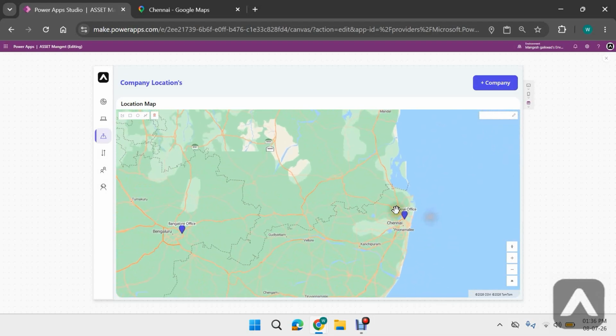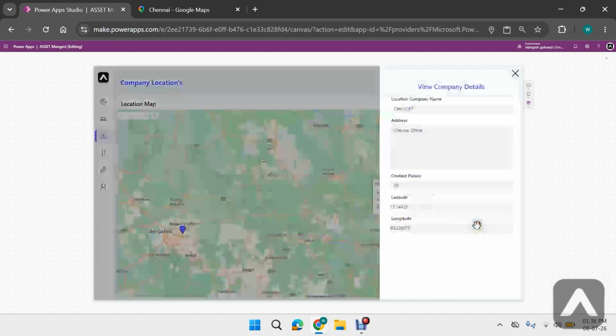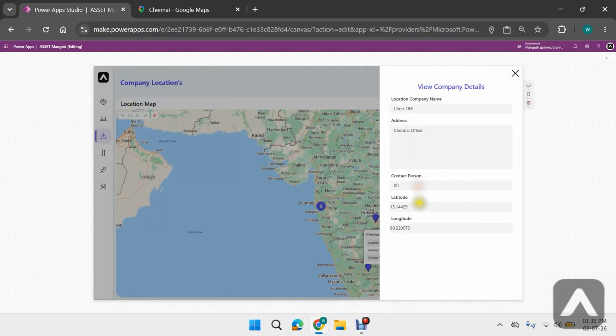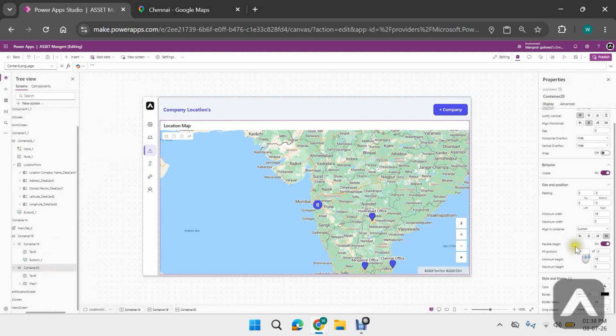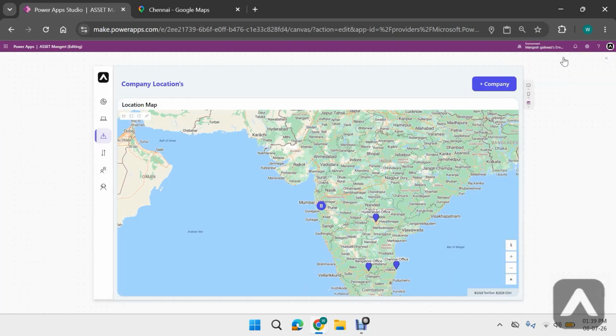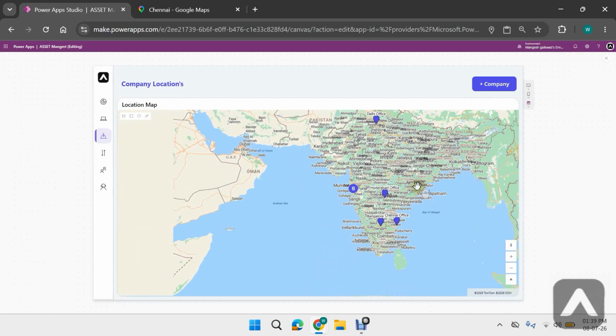This same approach can be used in many different business applications. For example, you can display customer locations, employee branches, vendor offices, warehouse locations, service centers, or even live GPS locations of delivery trucks by combining it with Power Automate and location tracking. The possibilities are endless. That's it for this video. Our company location screen with Bing Map integration is now completed.